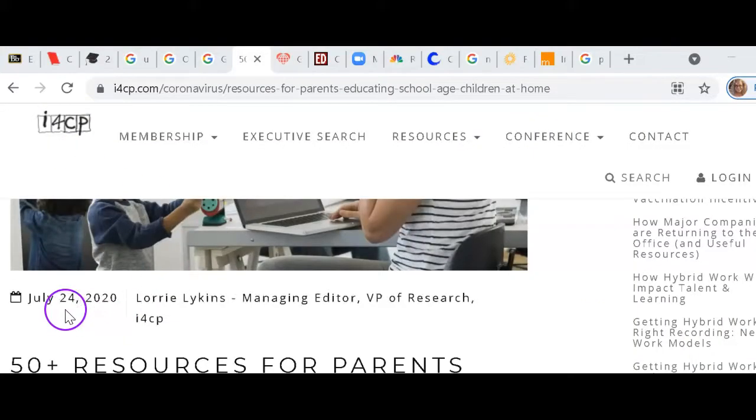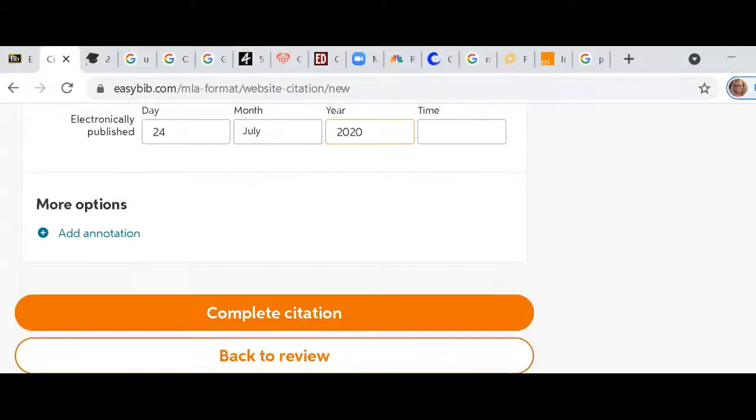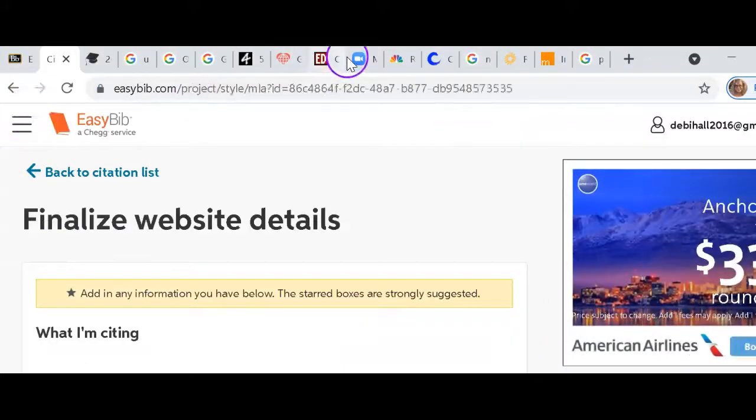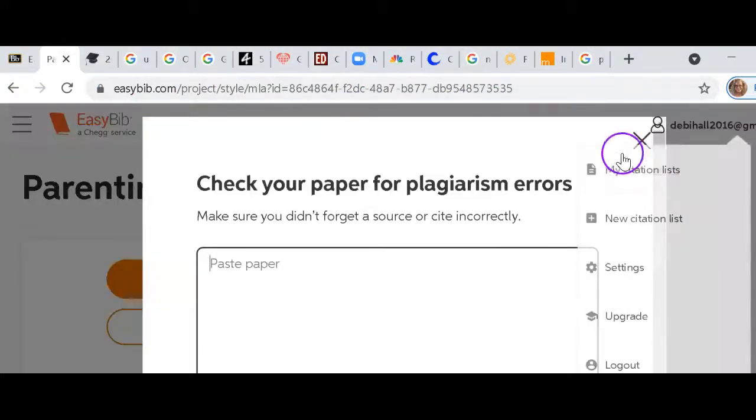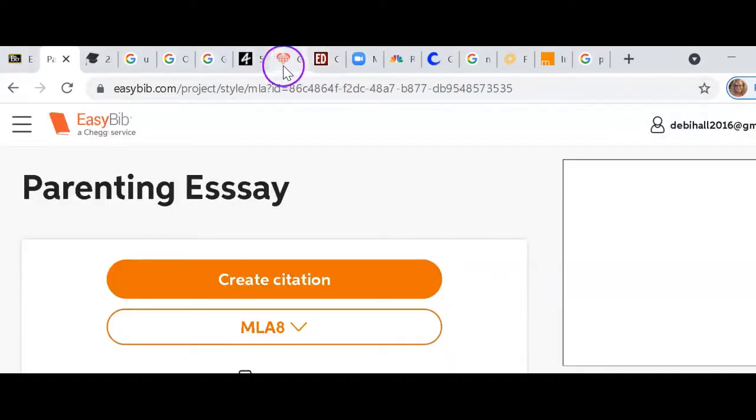We scroll down there and we see that this was July 24, 2020. Lori Leakins. So let's go ahead and fill those little boxes in. There's little Lori. There's our date. Complete the citation. And there we go. Let's move on to the next one.